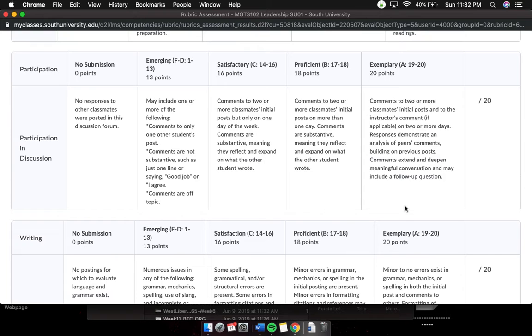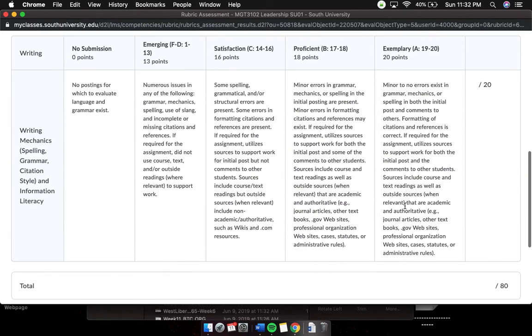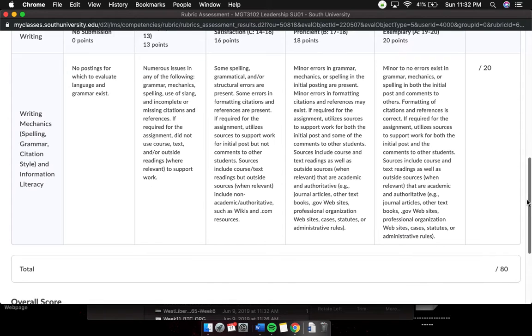And then the last thing here is proper writing and grammar. APA format is required for discussions, but also for every post you need to have a supporting source for maximum points. That means your initial post is going to have sources, your responses to two different classmates are going to have sources, and then your response to me should have a source as well. That will get you the full 20 points here.